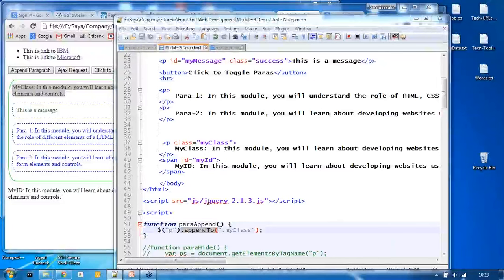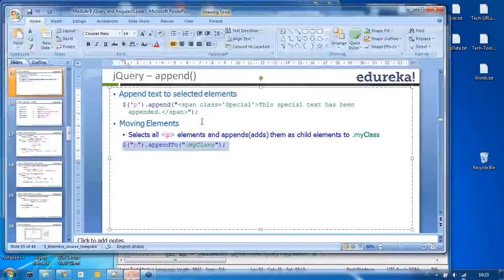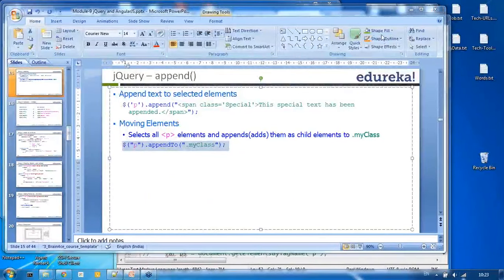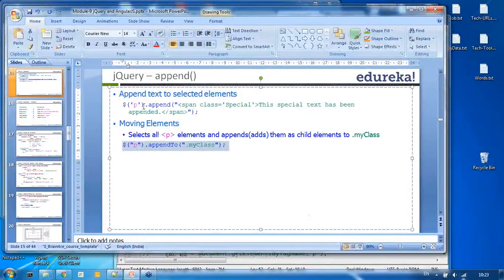That's why I said, note that here it says append, and this is append to. You should not think they do similar things. They might do completely different things. Here this appends to the existing objects, whereas here these elements will get appended as children to this class.